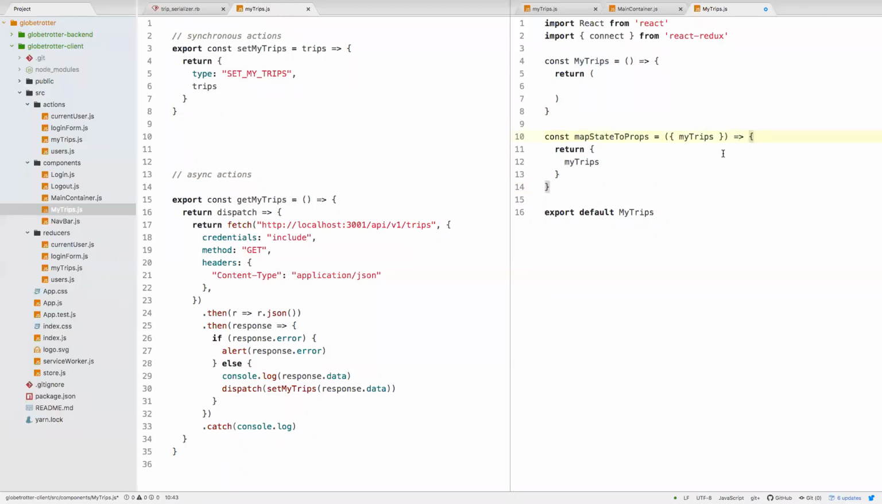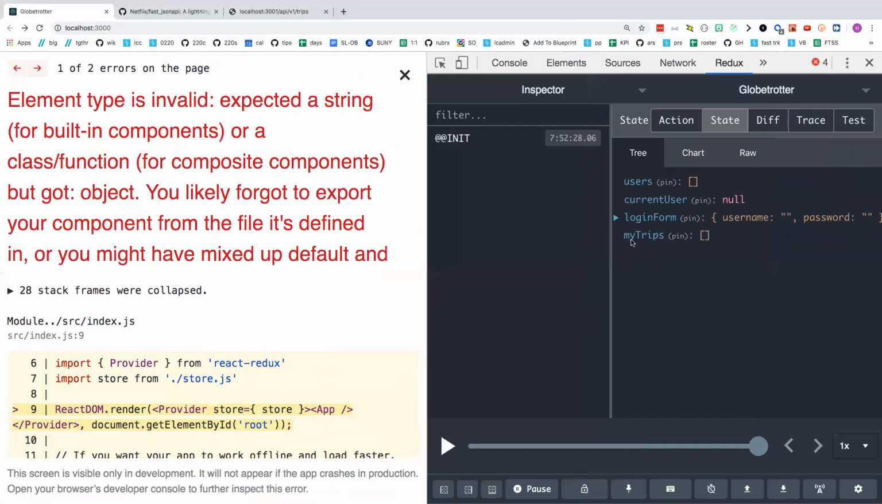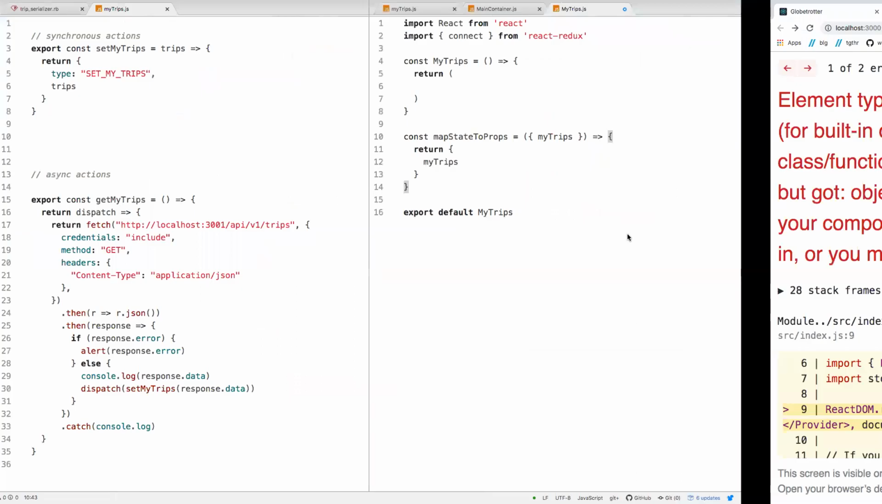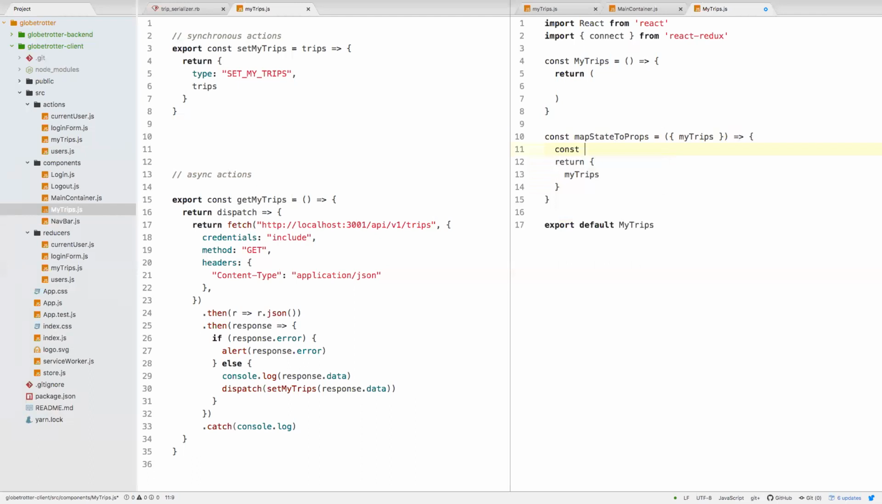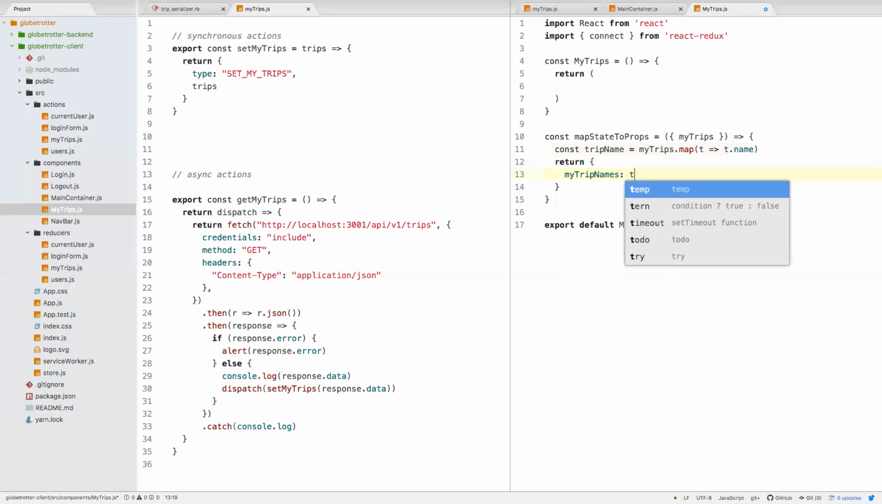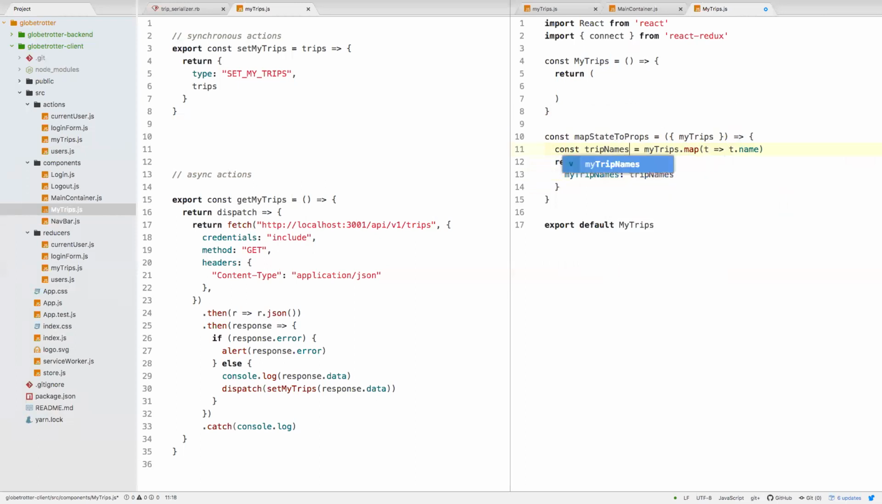Suppose I only wanted some top level information about trips. I can do something like const tripNames equals my trips.map. And I could map through these things, and for every trip, just return the name. I could do that, right? And then I could say my tripNames. That's what I want to call this thing, and now it's just trip names. So I'm just showing you that you can manipulate the state too.